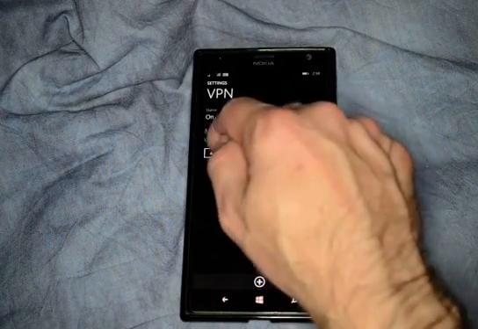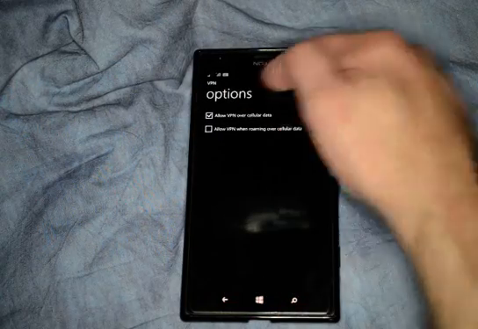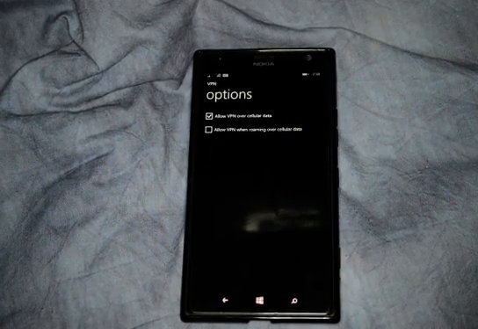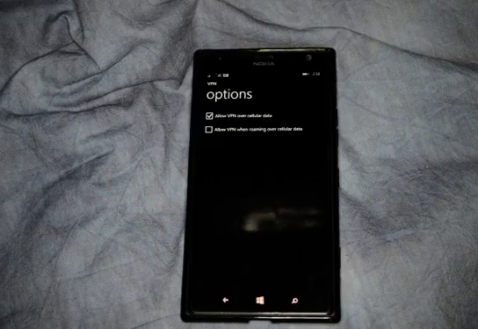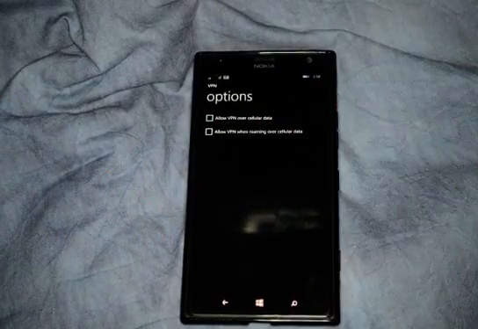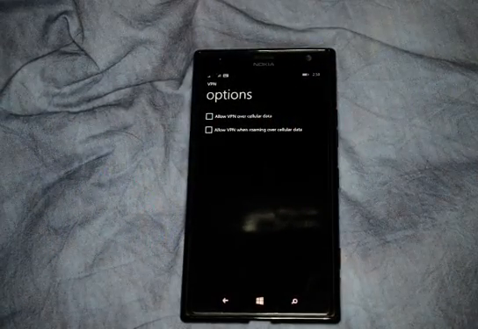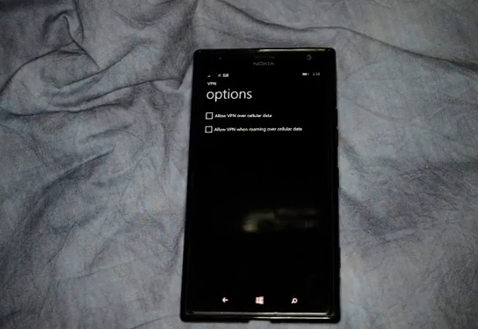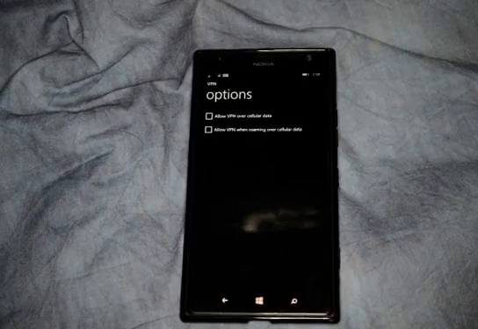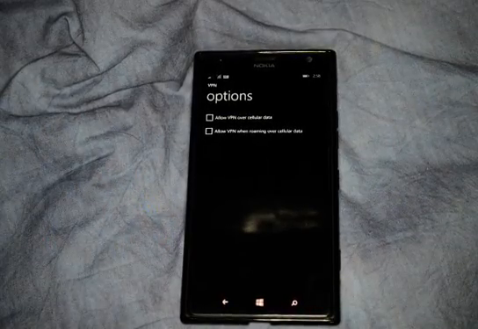And you also have an options button here that allows VPN over cellular data. That's if you don't have an unlimited plan, that can use up a lot of information fast. So you may want to uncheck that just so it goes over Wi-Fi only. You can also check the button for allowing VPN when you're roaming, such as being out of the country, which again, I don't recommend unless you have lots of money. So that's VPN on Windows 8.1.